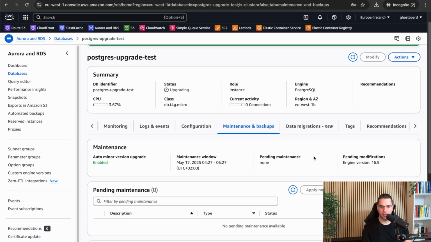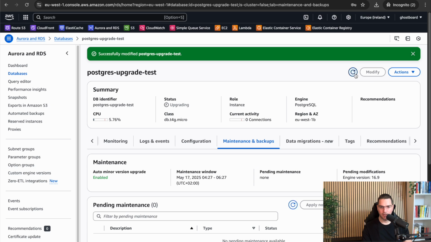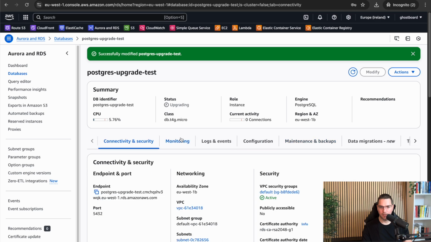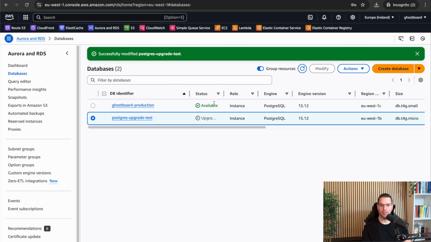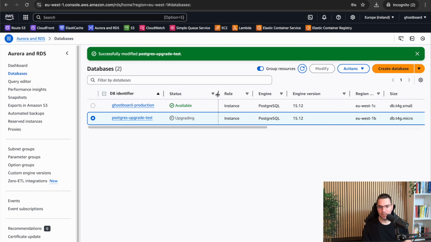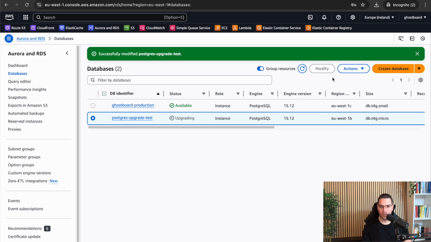Oh, now it's upgrading. Yeah, I see. It's upgrading now. It took a moment to start, but that's okay. All right, now we wait and see what happens, if it goes smoothly or if we run into any issues. If everything is fine, I will delete the test database and apply the upgrade to the production one. We need to wait a few minutes.